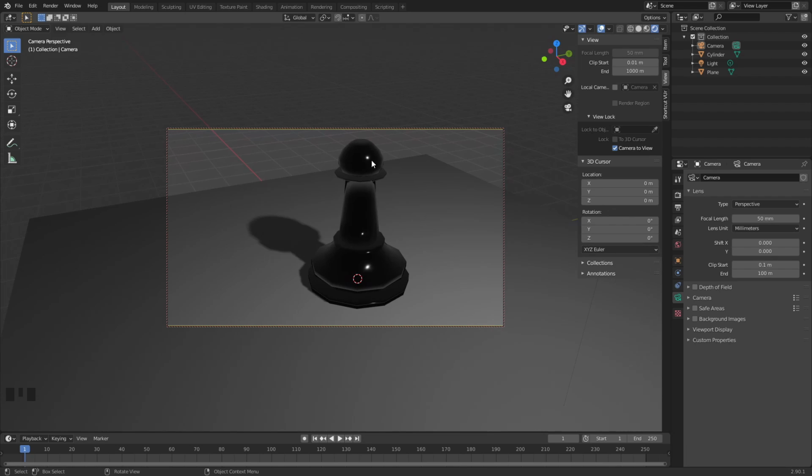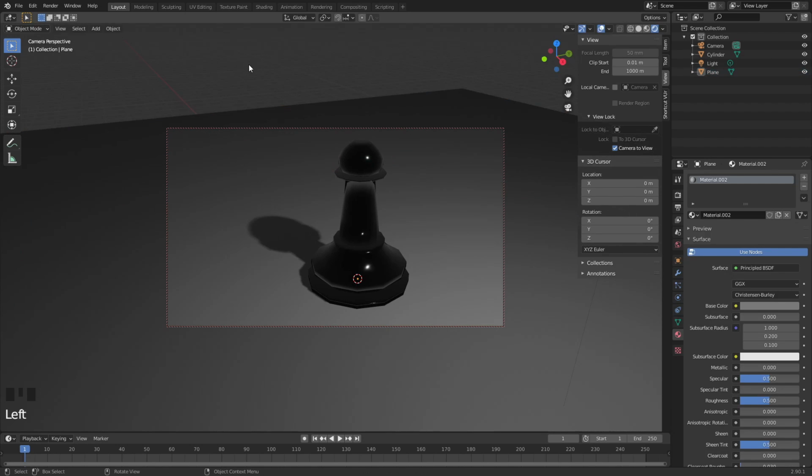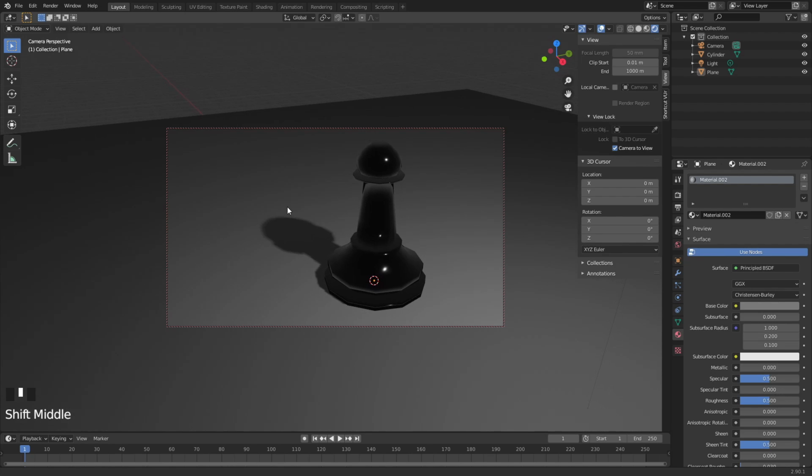Okay, and as you can see, the edge of the plane's still there, so I'm going to click on the plane, extend that out a little bit more, and there we go. We have our little pawn piece.